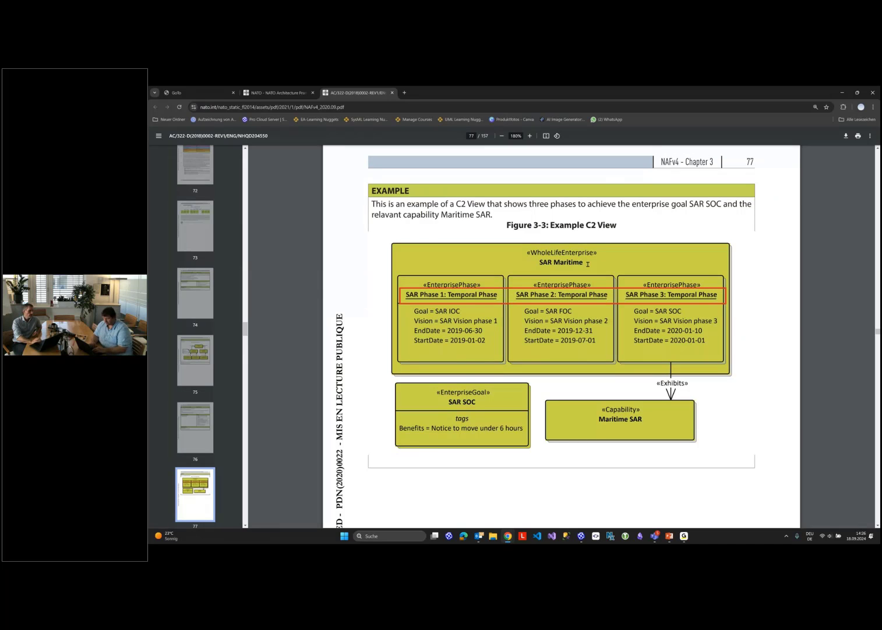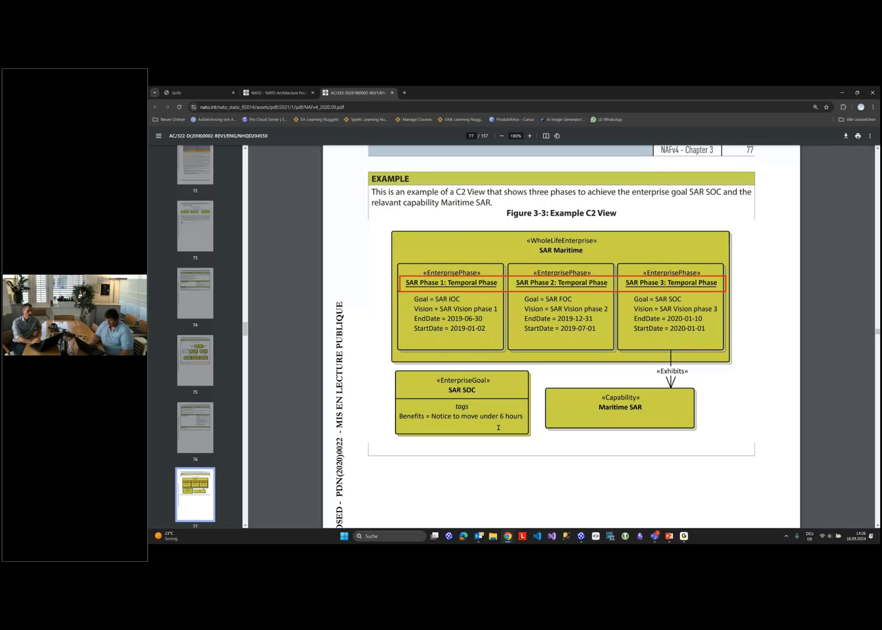So the C2 diagram viewpoint is, as mentioned already, a roadmap, which tells me that in this mission, I have different phases, which I'll call the enterprise phase, which have a start state and an end state. And in each phase, I would like to achieve different capabilities. So here we can plan our mission and the capabilities we would like to have achieved during this time.